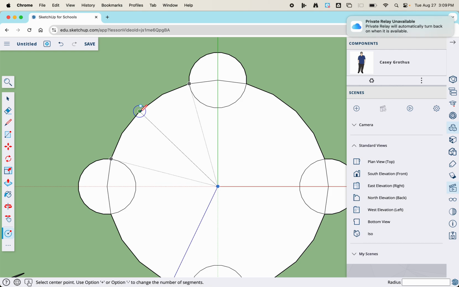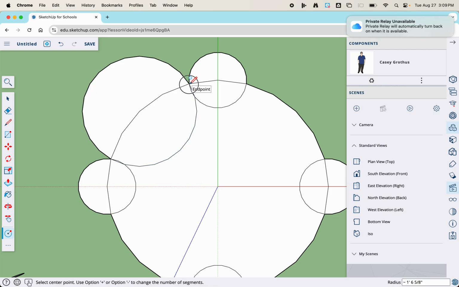You'll know if you miss it. If you click on the wrong one, it'll be pretty obvious. You click on that endpoint, release the touchpad, and then you could go down to this circle or up to this circle. It doesn't matter either way. And you click there and release, and now we have the head for our sandbox.